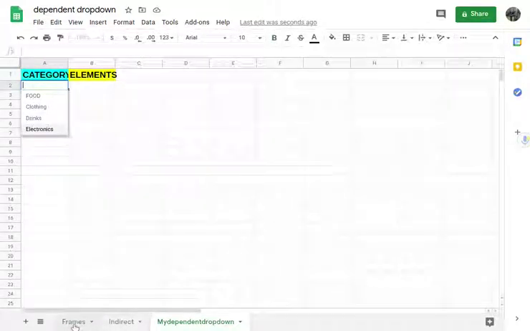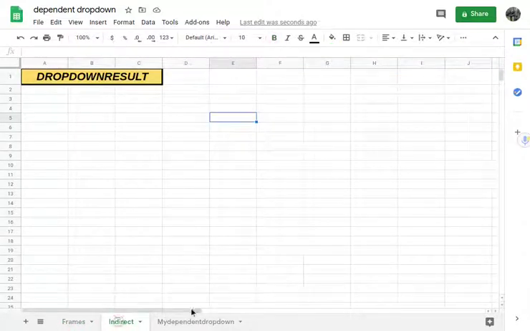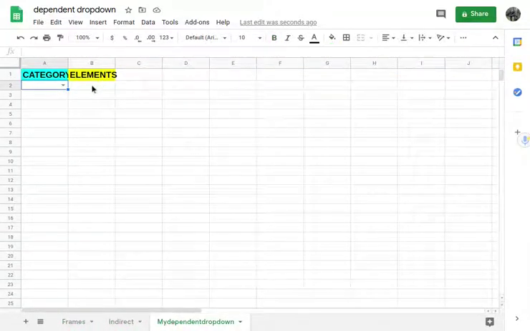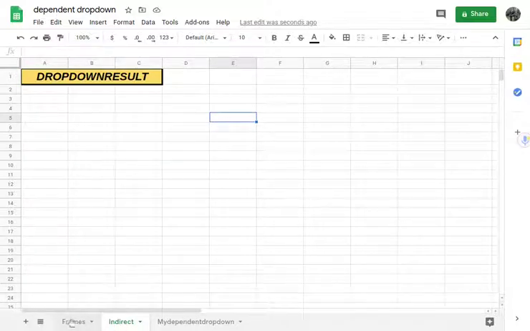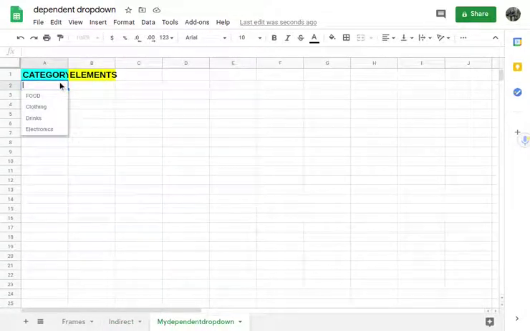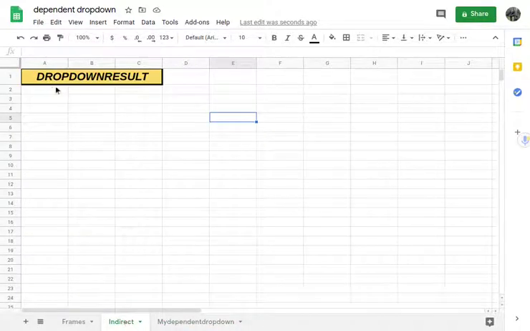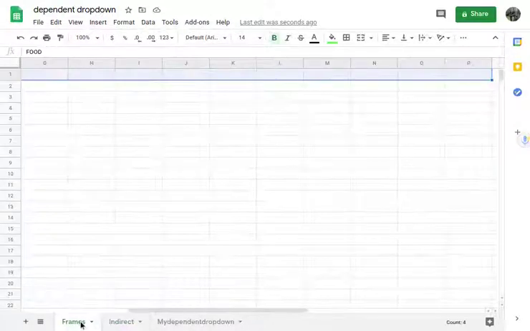Now, the second thing I'm going to do is to be able to have a second drop down here that depends on the first one. We're going to create a kind of indirect list. This is where when I click on this drop down and choose an element, whatever is under this category will be shown up here, right?